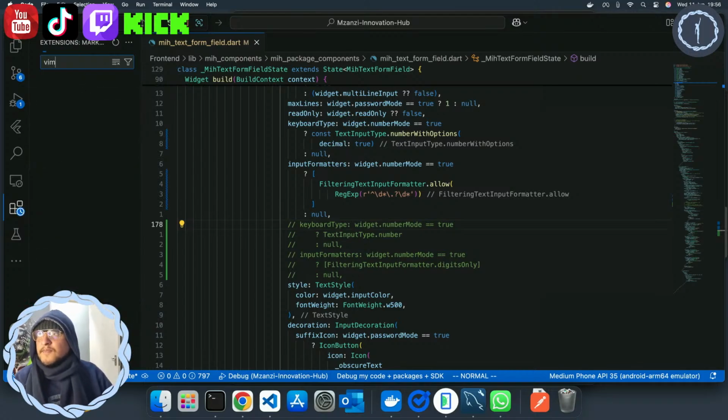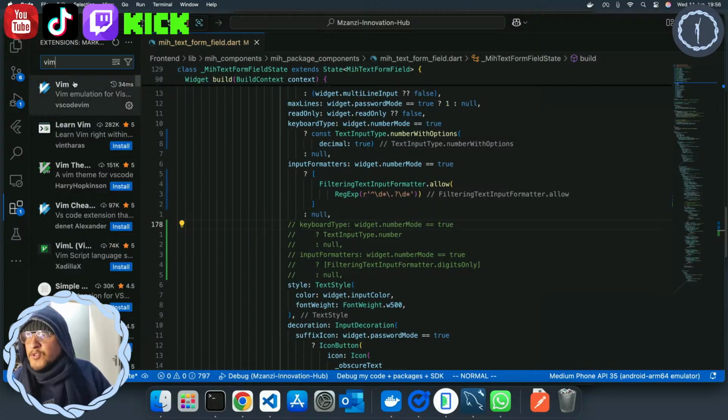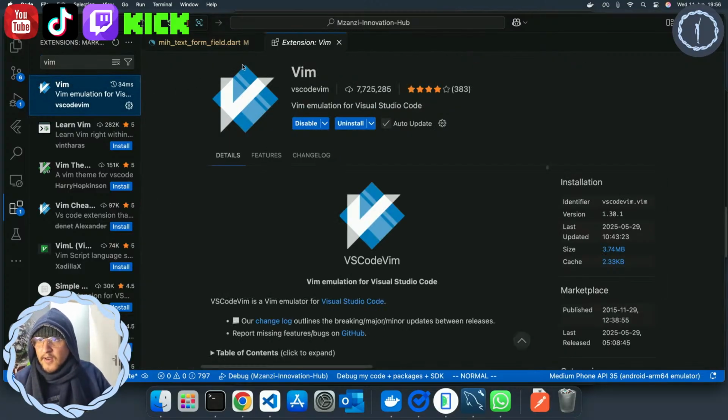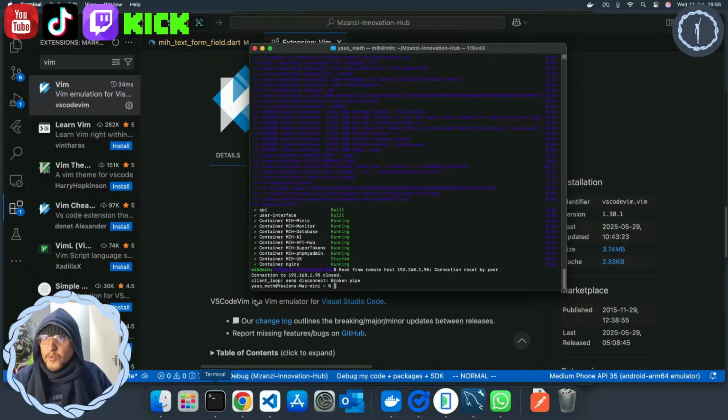Vim. Programmers out there, I'm sure you have heard of this. So I'll show you what Vim is.